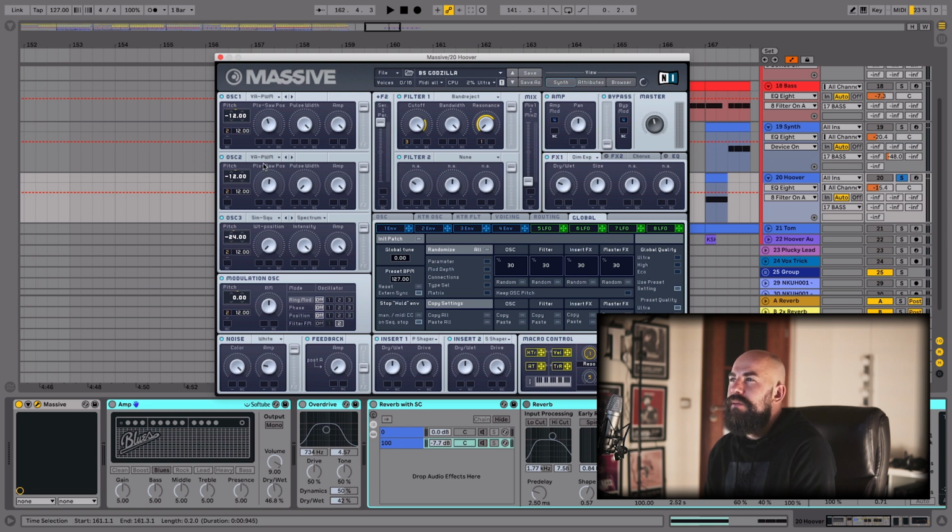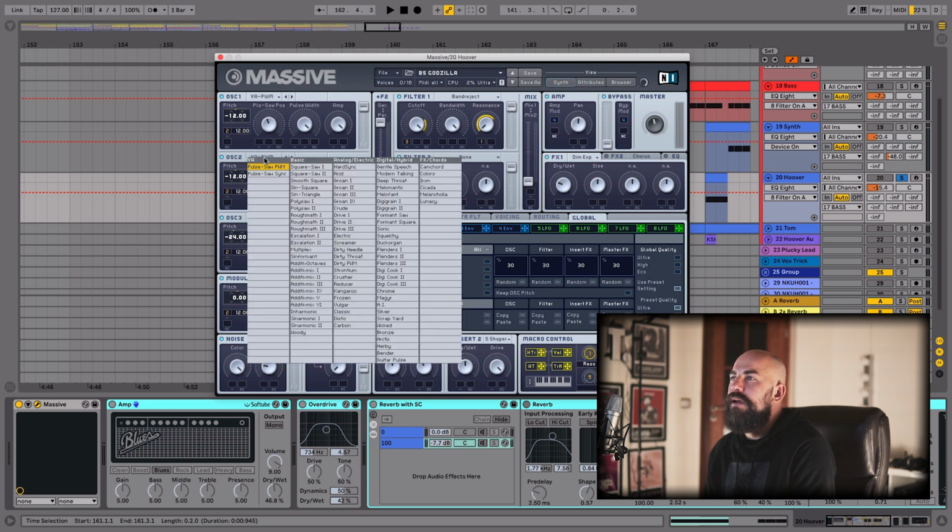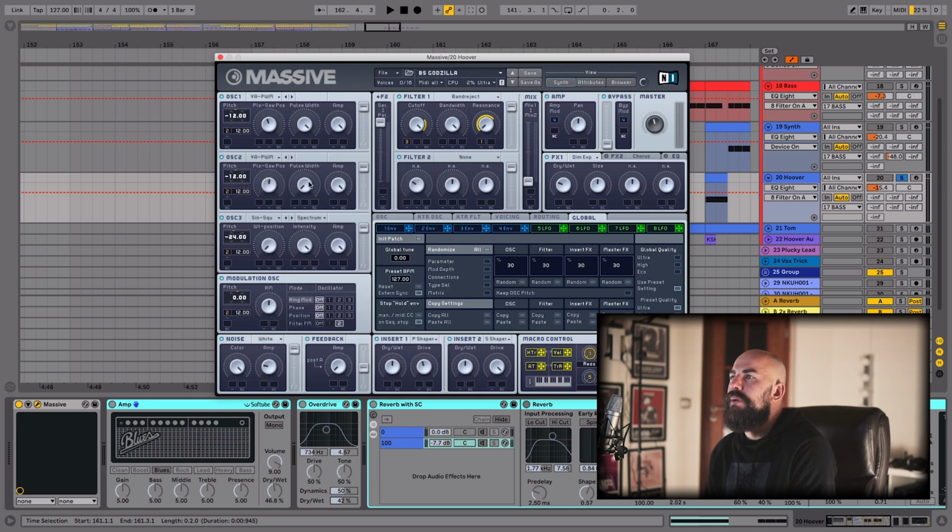We use the same envelope, the same sound source. Different wave position, also pulse width all the way down here, while here was all the way up. Same thing, -1 octave, and a sine square, -2 octaves. This supports the low frequencies. Intensity and amp all the way up.